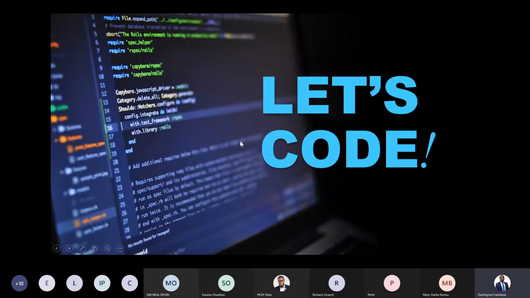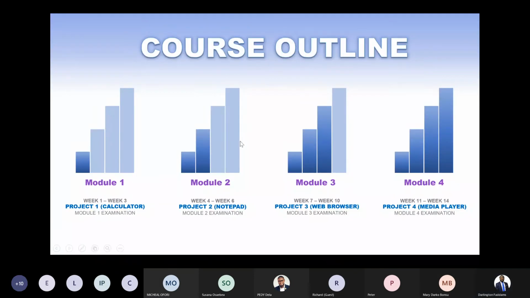So I want to explain to you that this course is divided into 4 modules. Module 1 will run from week 1 to week 3. Module 2 will run from week 4 to week 6. Module 3 will run from week 7 to week 10. And module 4 will run from week 11 to week 14. Remember, full coding bootcamps take 14 weeks, and that is what we are also doing here.